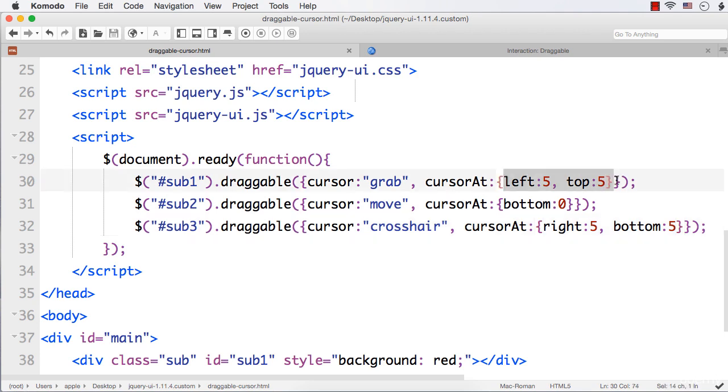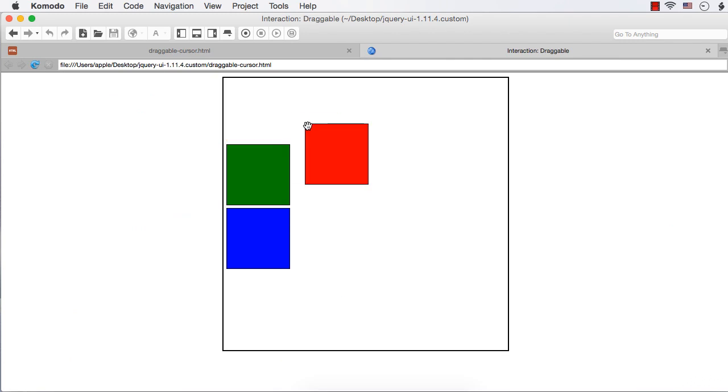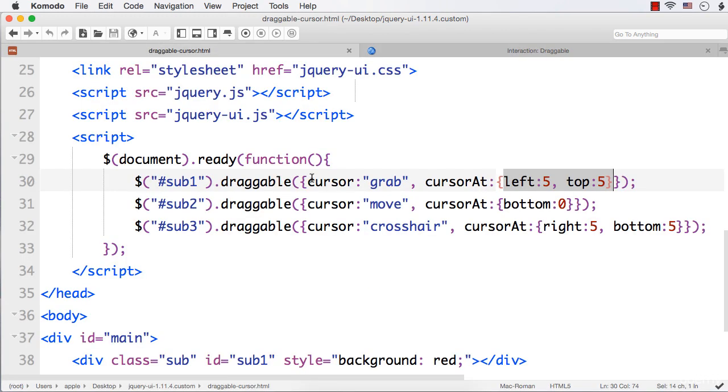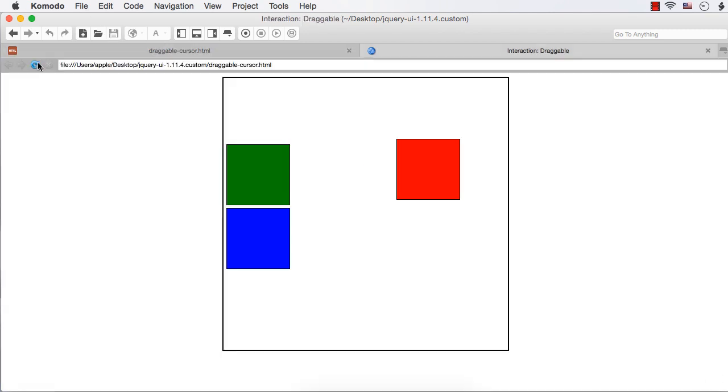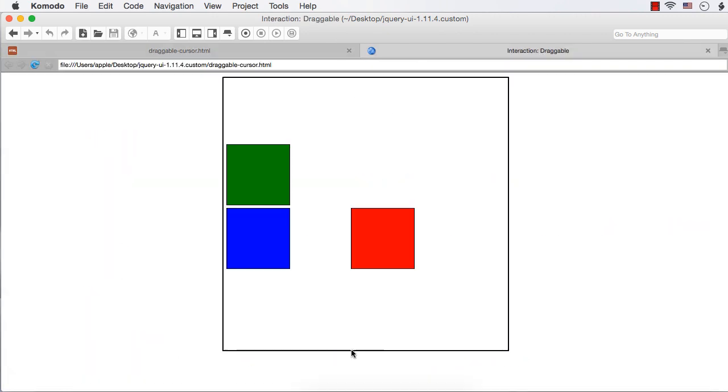Now for the first one, left and top is set to be 5. So refresh. See, even if I try to click here, when it is moving, its position is top 5, left 5. So to see the change clearly, let me remove this. Okay, and save, refresh. See, it is appearing at this position, means it is top and left 5. Okay, now for the other one, we have set bottom 0. So where should it appear? It should appear somewhere at the bottom.